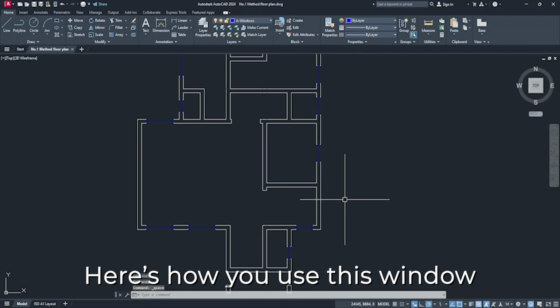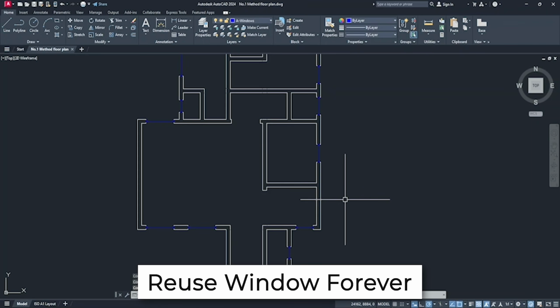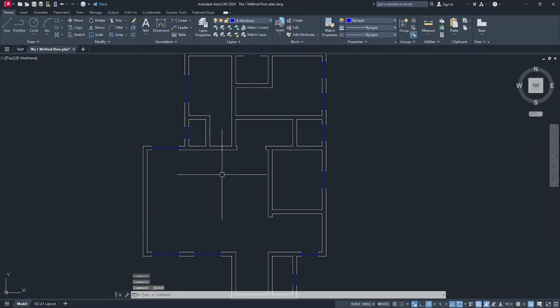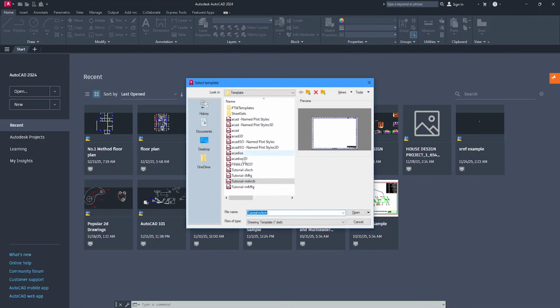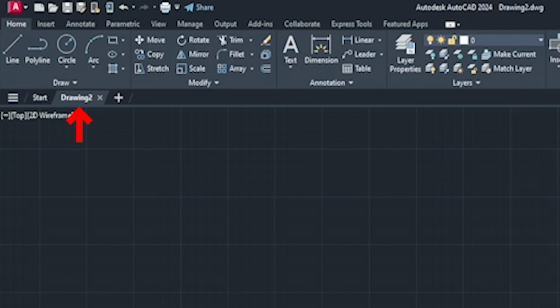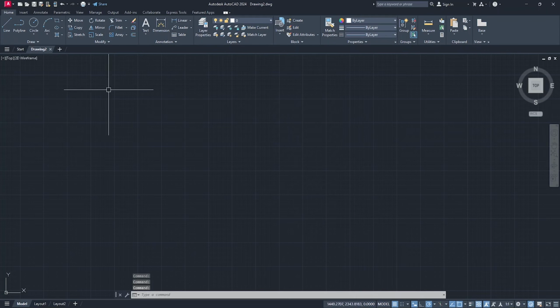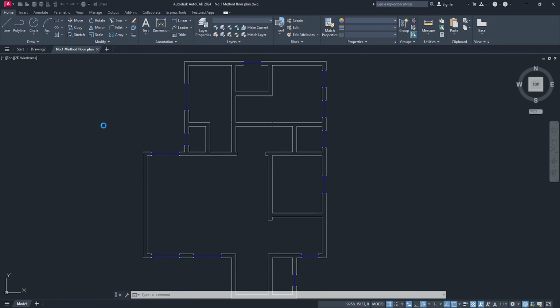Here is how you use this window forever in your AutoCAD projects. First, save your drawing because we will close it. Now imagine you are at welcome screen about to start a new design. Click New, select your regular AutoCAD template and open. We have our file Drawing 1. Now come back to the Start tab and open our saved drawing with the window in it.